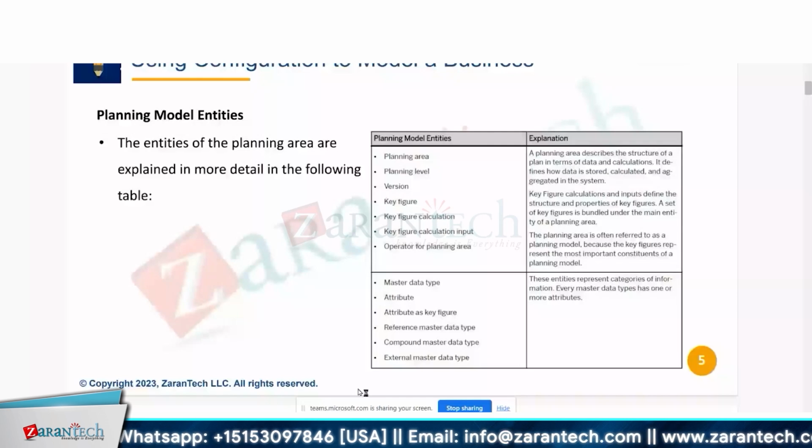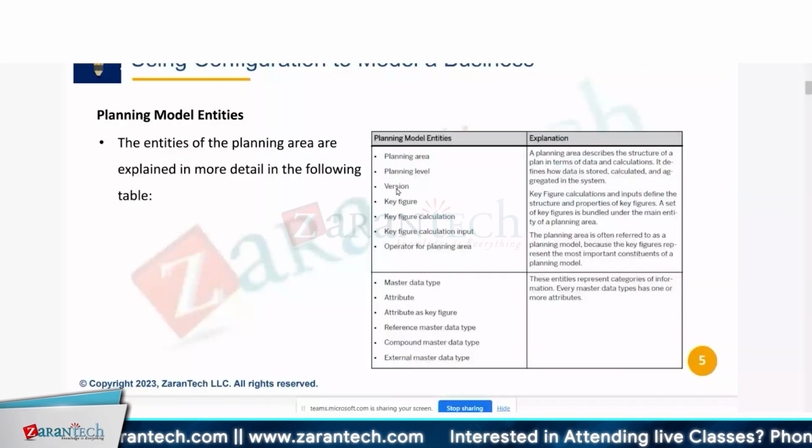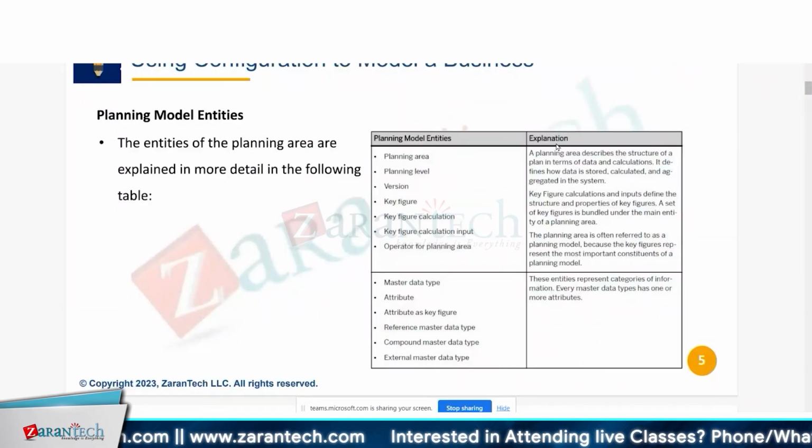Operator for planning area is basically related to the group of people who are given access, so that nobody outside this team of people gets into this particular area and messes up the master data. So this is how the planning entity works. You also find some of the explanations in the next step.